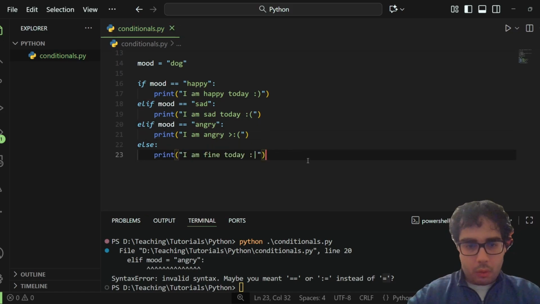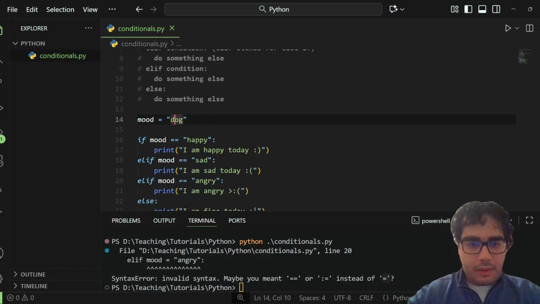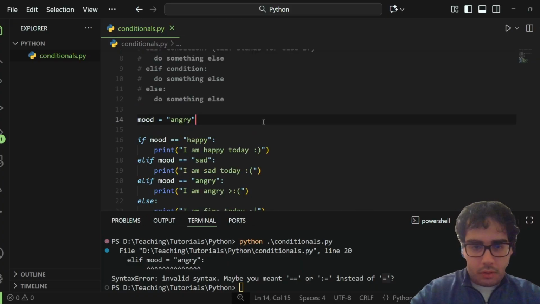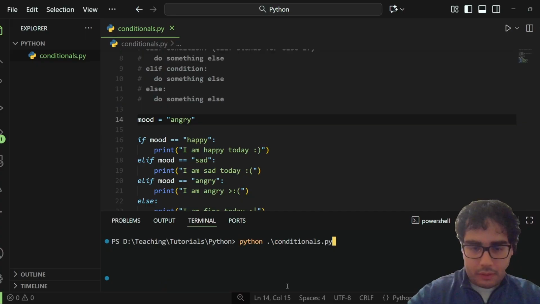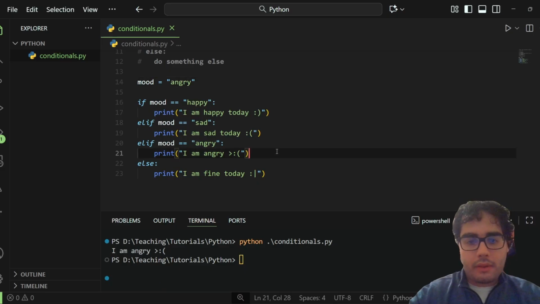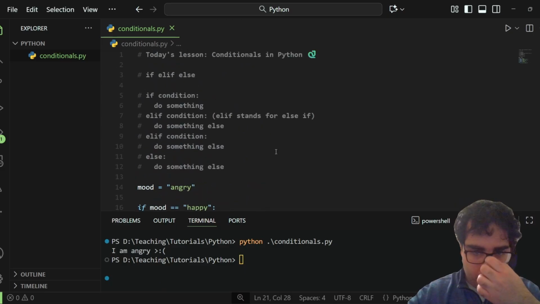So let's test this by saying our mood is angry. So I'm going to clear the terminal and I'm going to run this again. So we get I'm angry. So we are not happy, we are not sad, we are angry. So our mood is I am angry, guys.